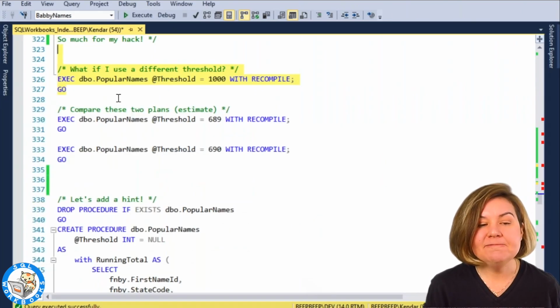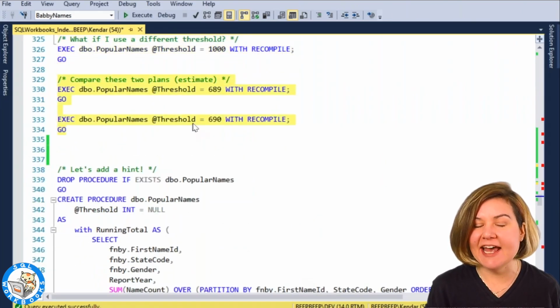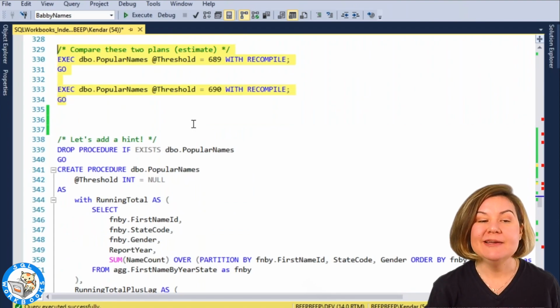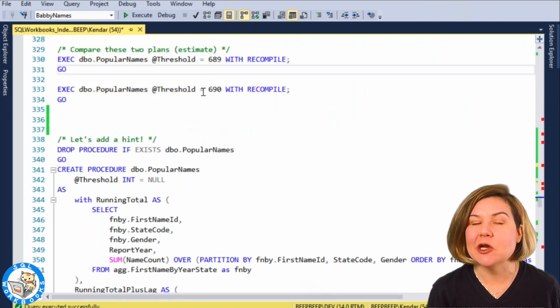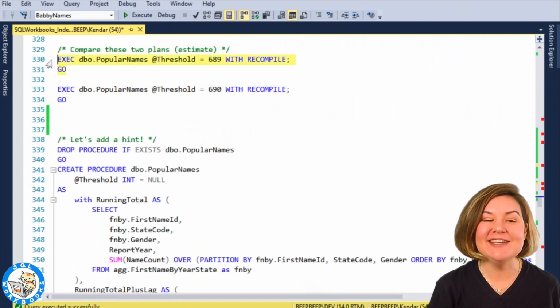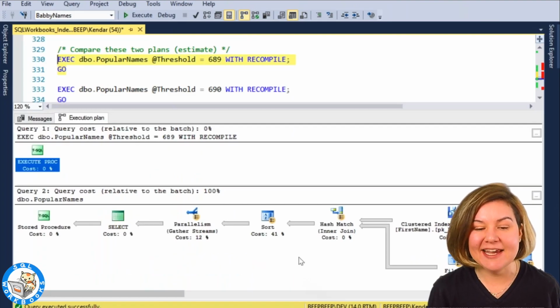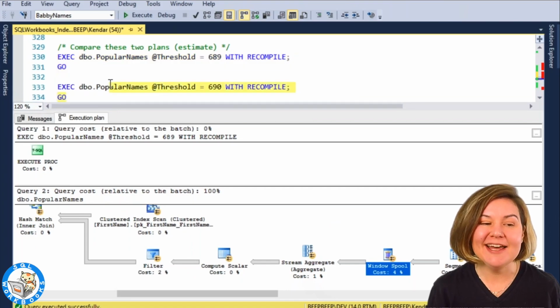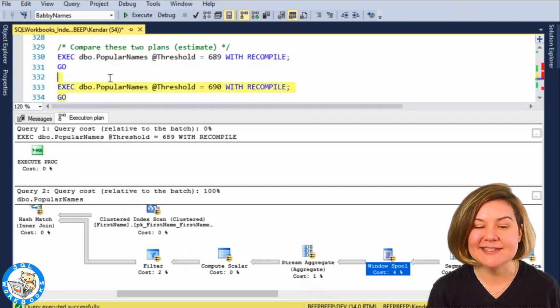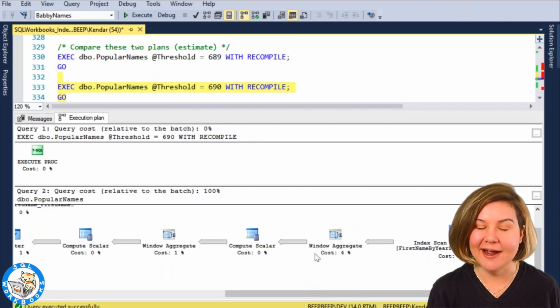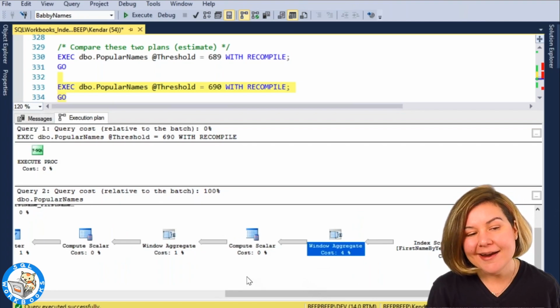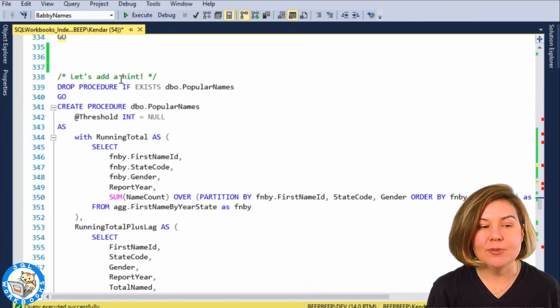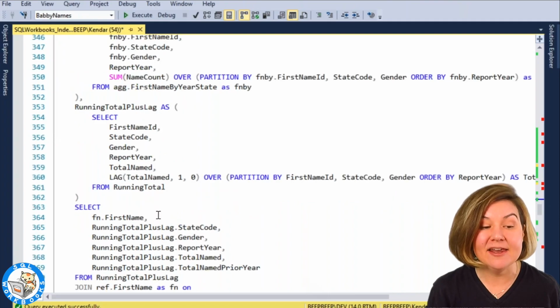Well, where exactly is the estimate tipping over? 689 and 690 is where it changes. If I do an estimated plan at 689, I have row mode window spools. If I do an estimated plan at 690, I have window aggregate operators. Well, I always want that window aggregate operator. So what I'm going to do is add a hint.